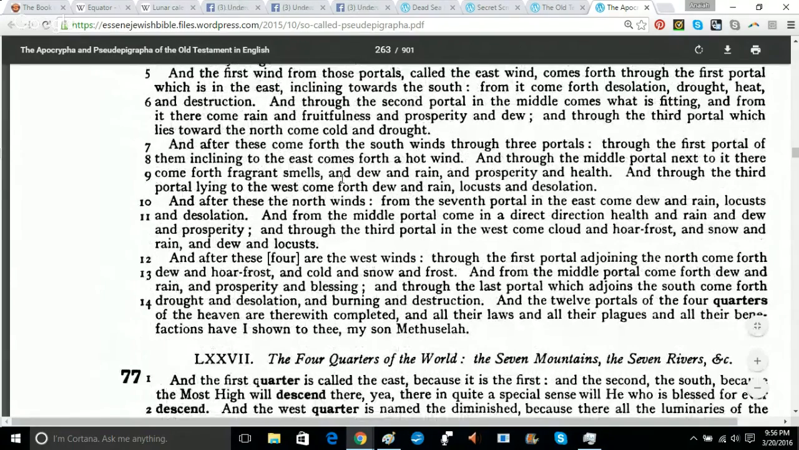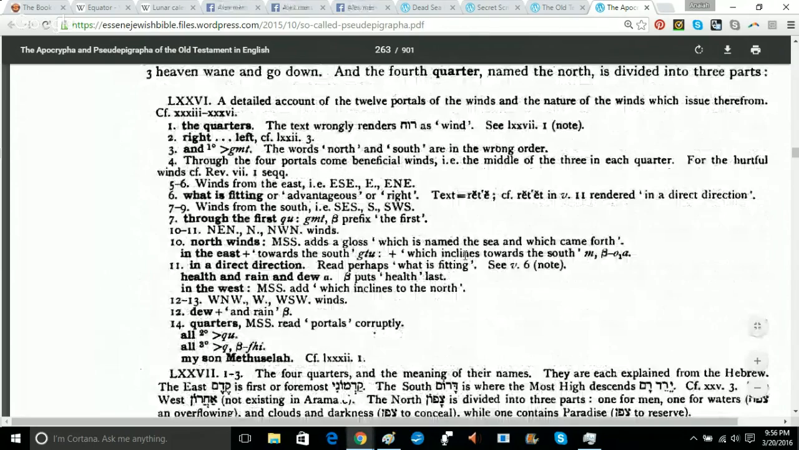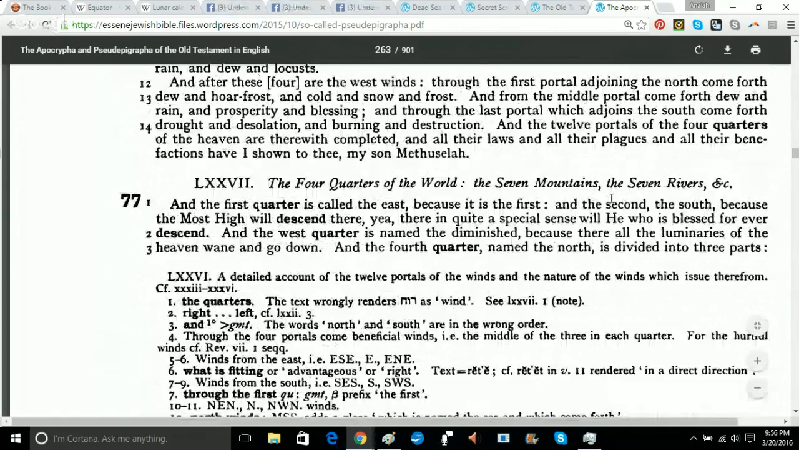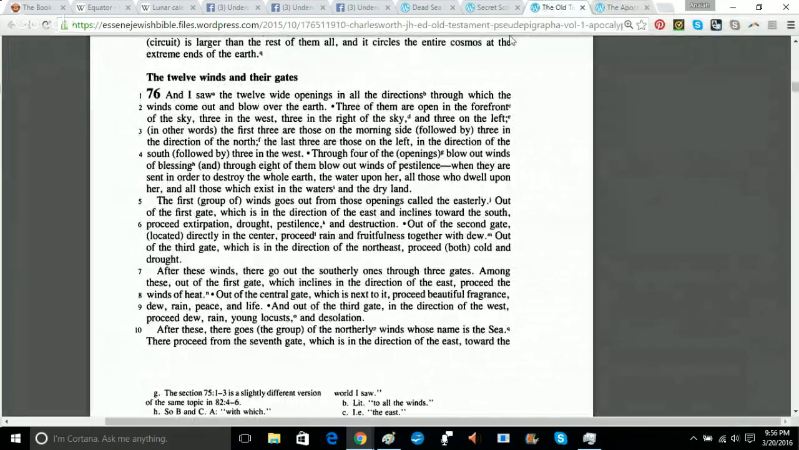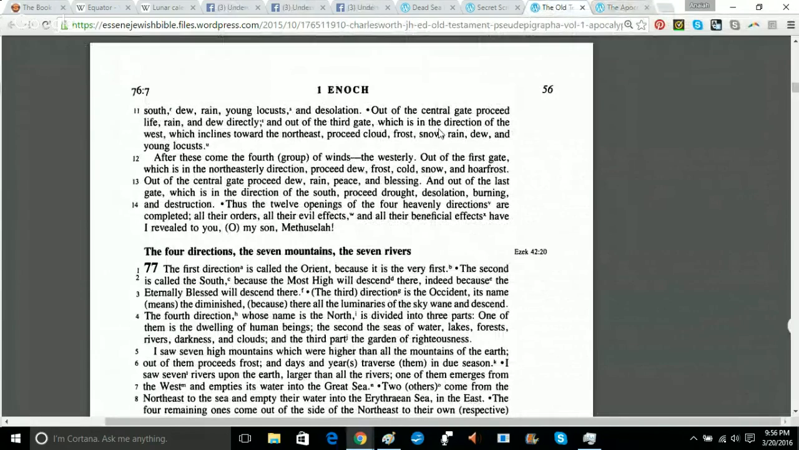So let's see. And then again, down here, 4 quarters. Let's see, verse 14. Manuscripts read portals. So it actually says, and the 12 portals of the 4 portals of the heaven are therewith completed. He changed it to say quarters. Let's see what this says. Thus the 12 openings of the 4 heavenly directions are completed.